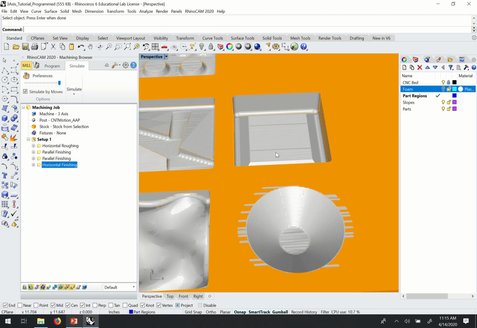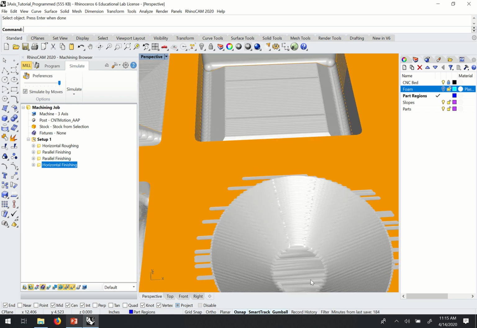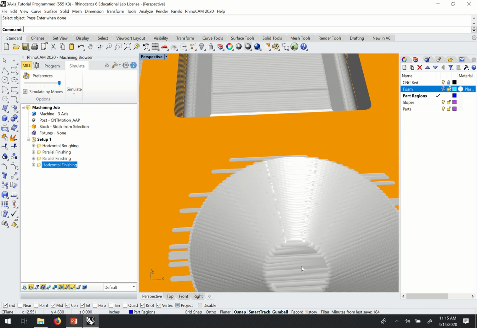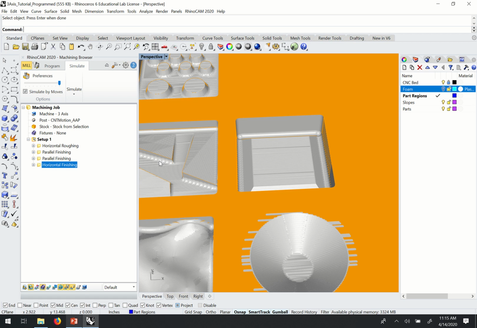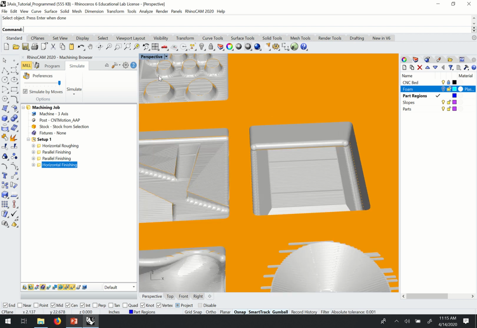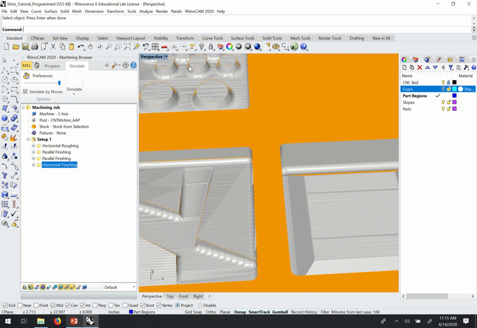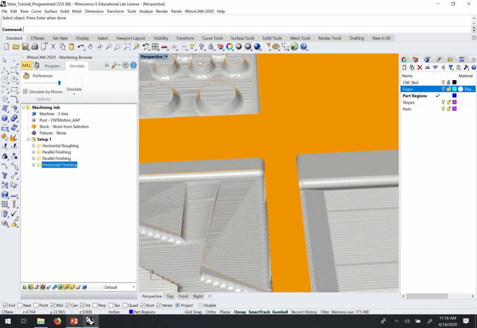We have a couple different areas of the model or of these parts that are flat, but they have some texture to them now because we used the ball end tool to machine those flat areas. And also we have some inside edges that aren't very sharp, both here around the base of these truncated cones up here, and then around the base of these walls here.